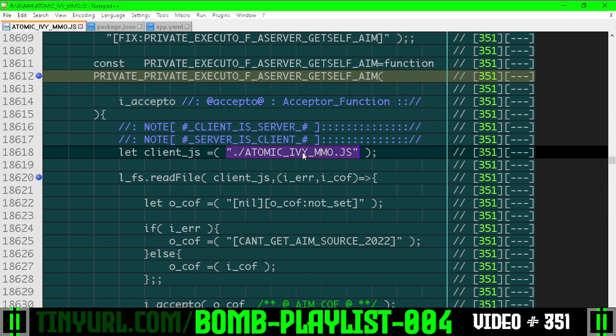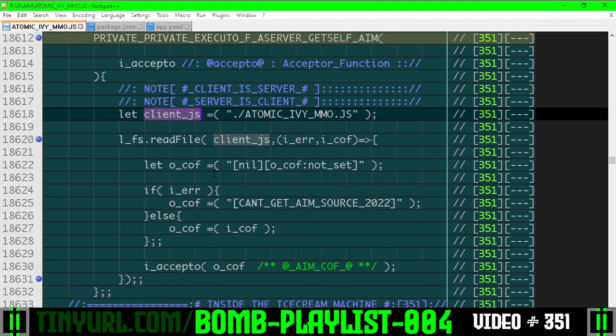The source file is going to be thought of as the client.js file. It's going to be thought of as the client file. This file is both the client and the server, but in different contexts, it's either a client or a server. In this context, it's the client file.